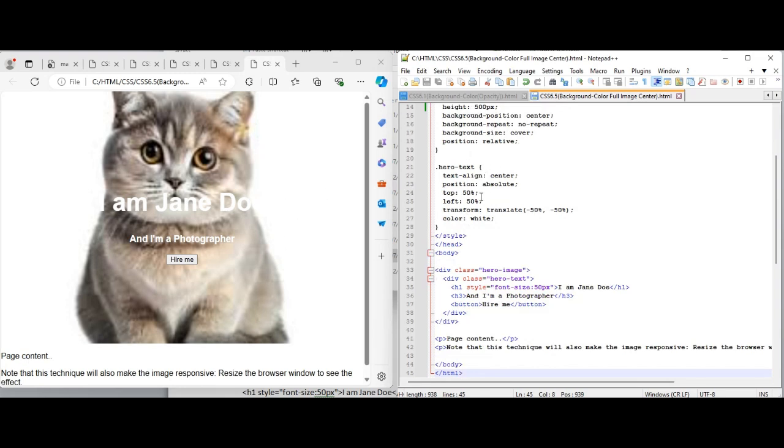So this is how you manipulate the background image of an HTML document using CSS. I hope you understand what we have done.